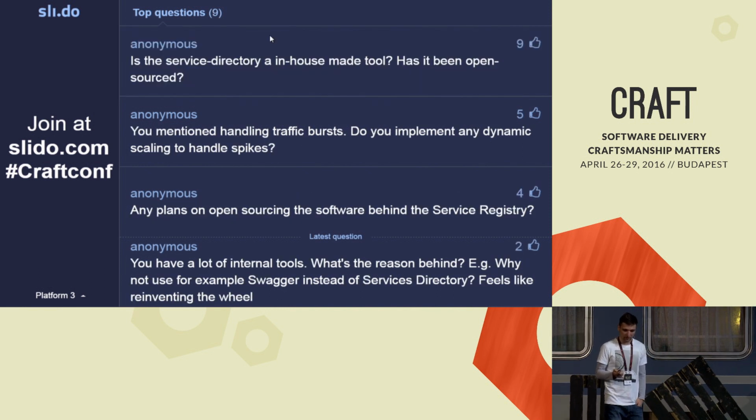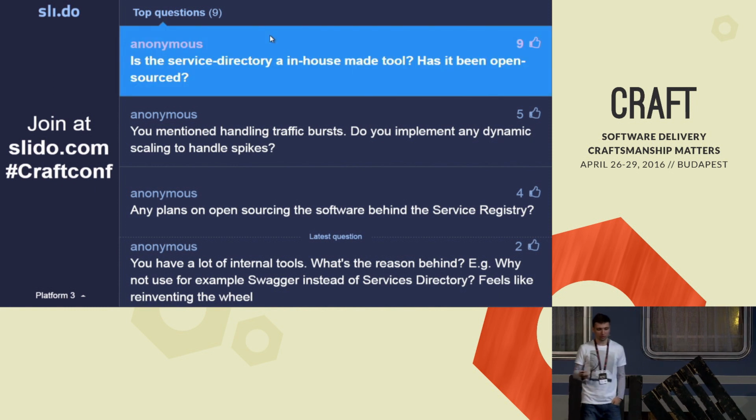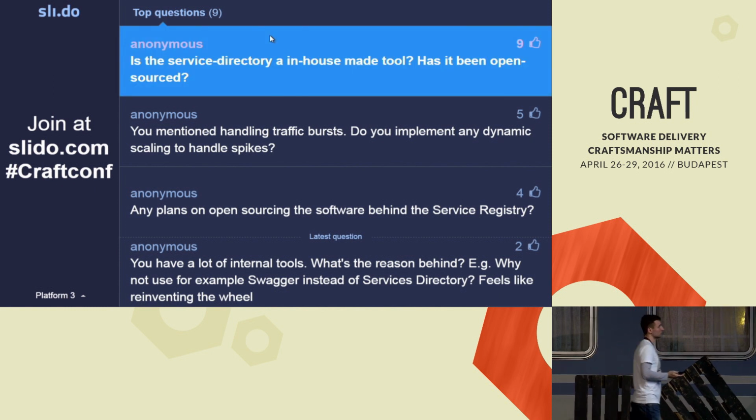Is the service discovery an in-house made tool? Has it been open sourced? Yes, it's an in-house tool at the moment.